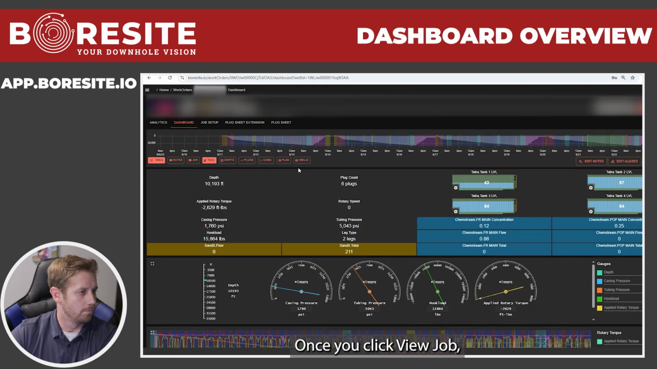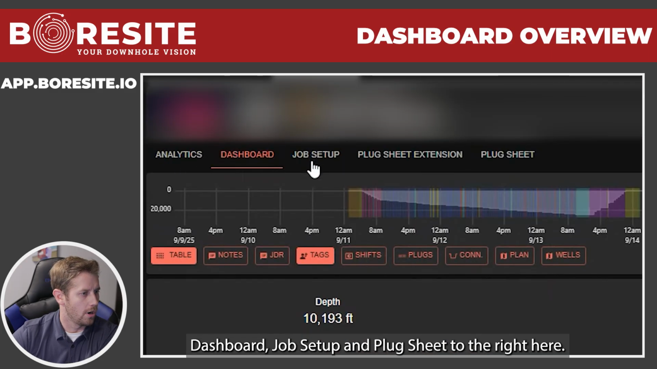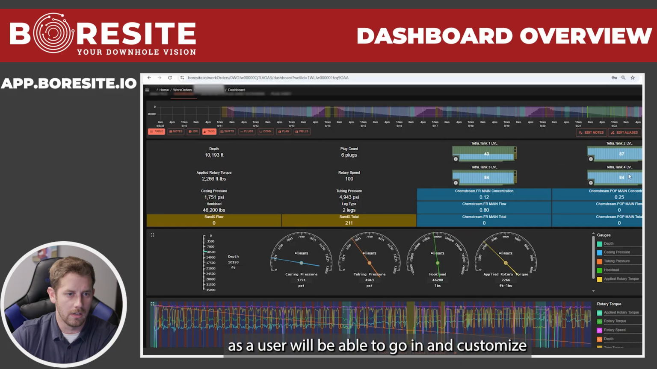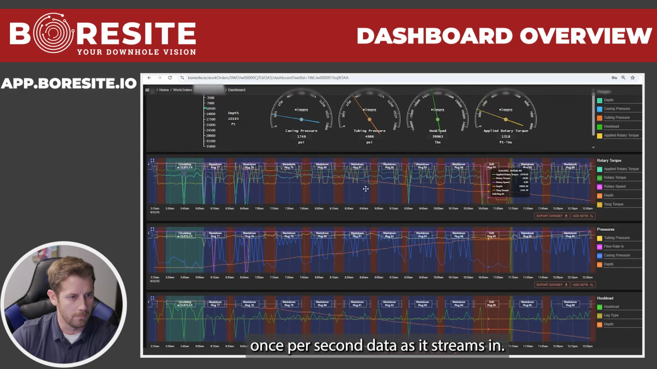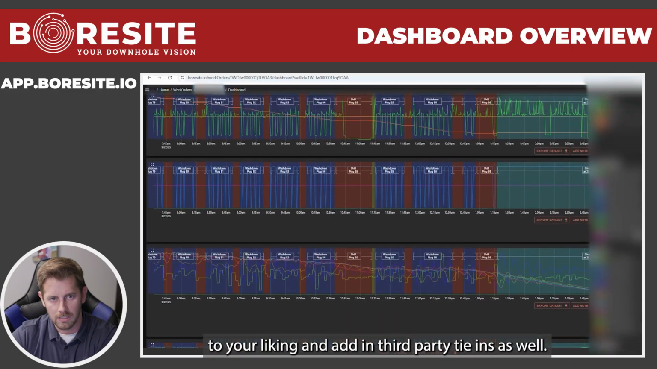Once you click View Job, you'll be taken into that job's view. You'll see at the top we have tabs for Analytics, Dashboard, Job Setup, and Plug Sheet to the right here. Under the dashboard, this is where you as a user will be able to go in and customize your view to analyze all once per second data as it streams in. On here, you can customize these graphs to your liking and add in third-party tie-ins as well.